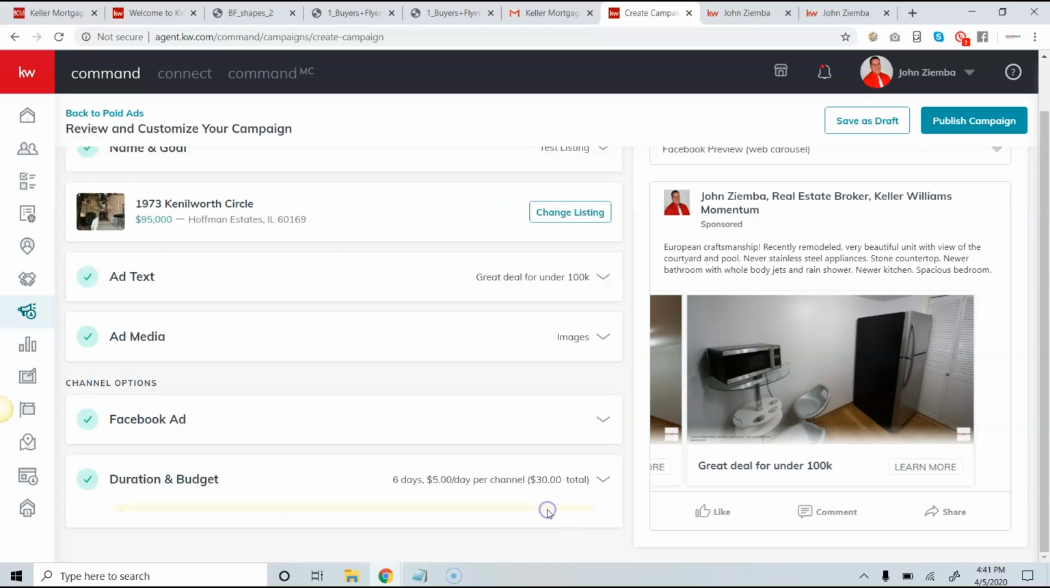When I'm done, I just click save duration, and then I'd click on publish campaign, which I'm not going to do. If you don't have your credit card on file, it will give you a pop-up, and that will allow you to publish your campaign.